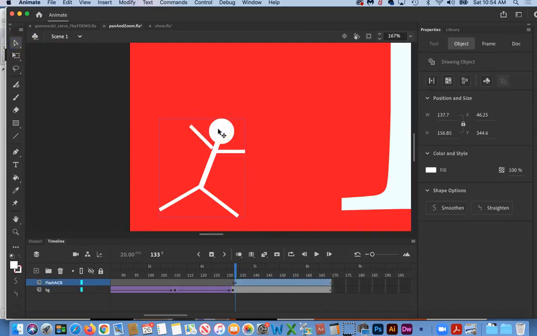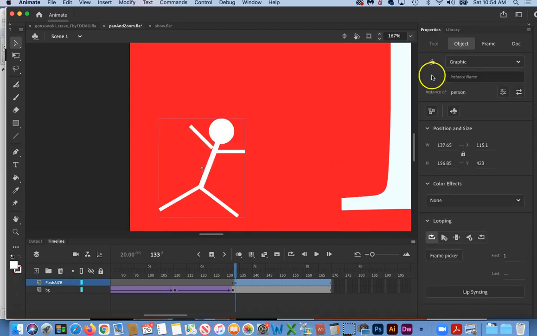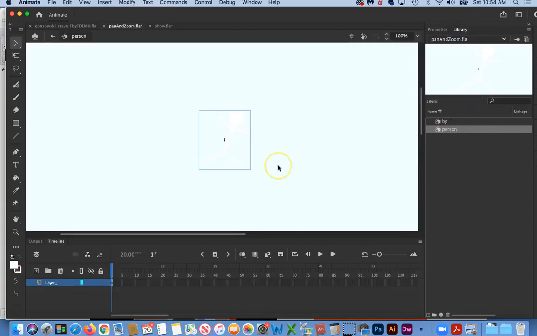All right, so we'll F8, give it a name. Again, it's going to be a graphic symbol that we're working with. We're going to go into the library, into that graphic symbol. And here it's going to be super hard to see because of that background. So what we can do is just temporarily change our background color.